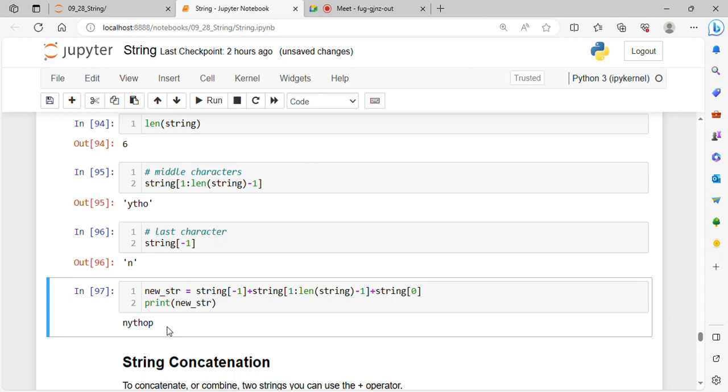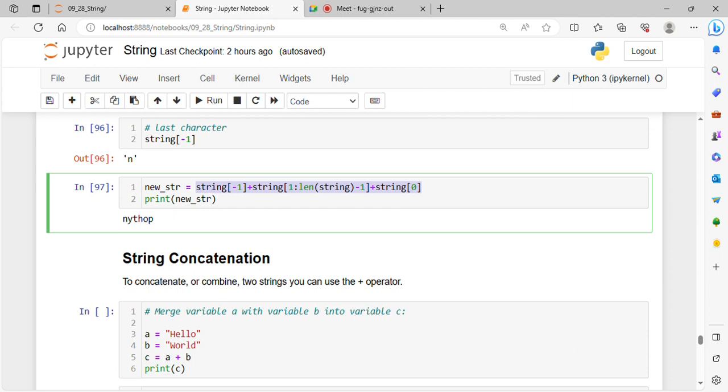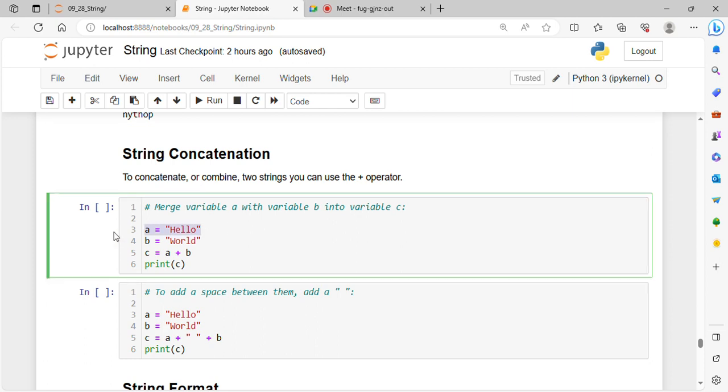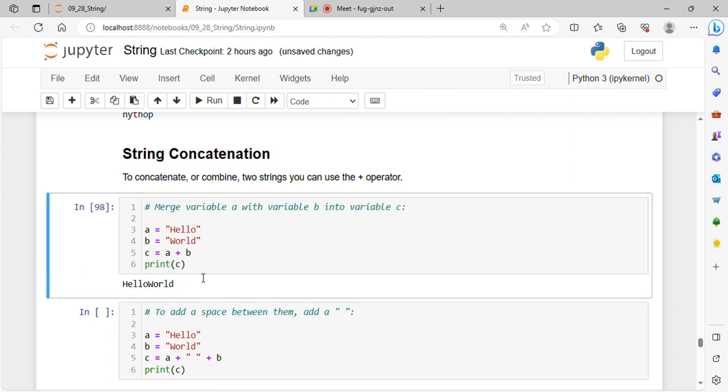Understood? Yes, sir. Okay, so this part is called string concatenation. We can join different characters of a string to each other by using the plus sign, the addition sign. This is called string concatenation. This is our next subtopic: how to concatenate strings. Now suppose you have these two variables A and B, storing hello and world. You add these two variables A and B. What will be the output? Your output will be hello world. This is called string concatenation.